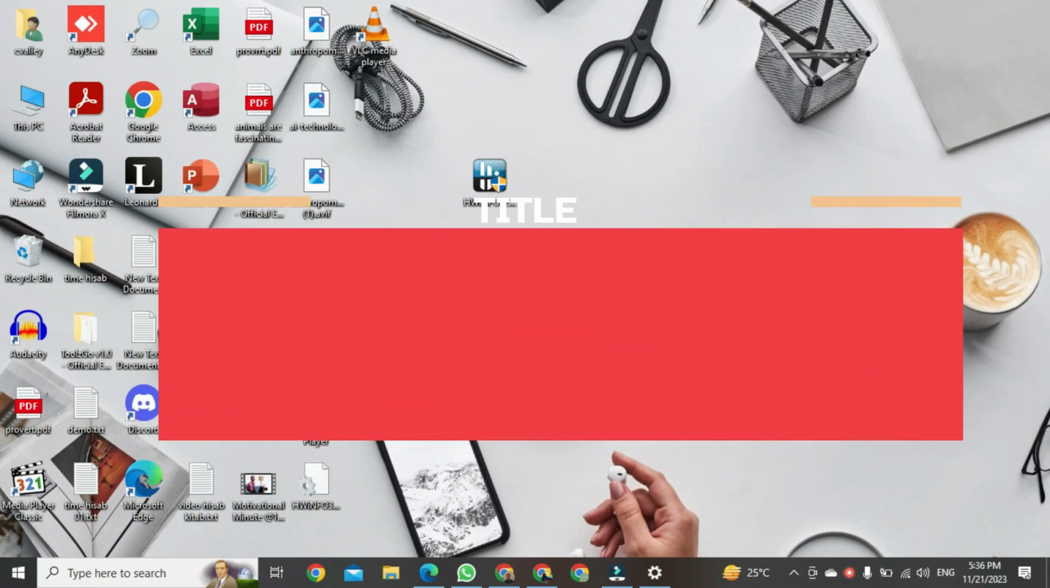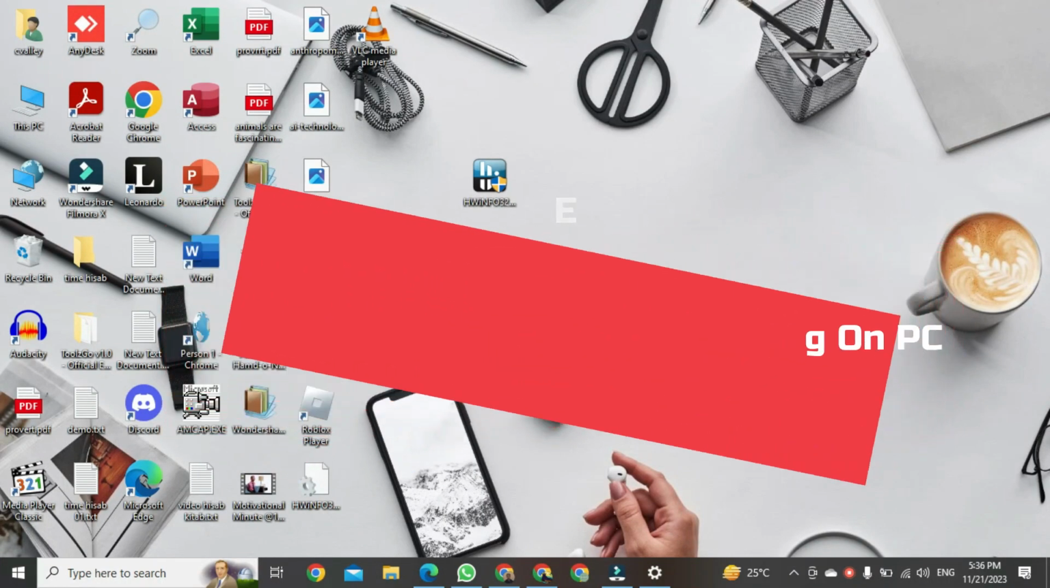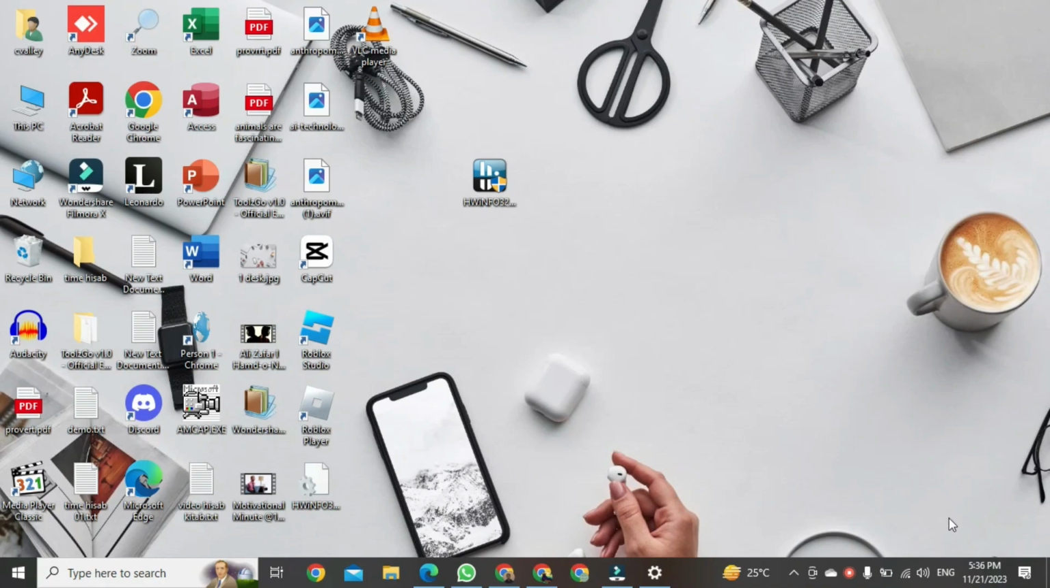Everyone, today I will show you how to fix a microphone that is not working on your PC. First, go to your dashboard. After that, find the speaker option.